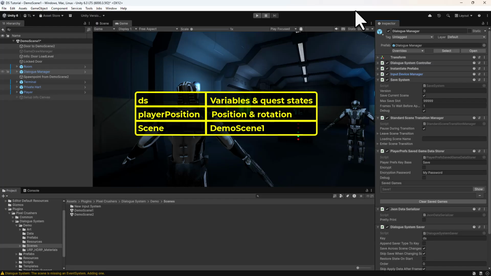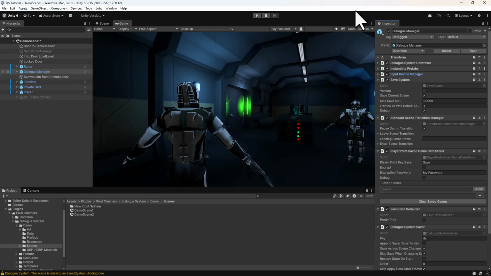What makes the save system so useful is that these saver components don't just save data. They can also restore complex states and active processes such as coroutines. This differentiates this save system from other save systems that just restore data without actually restoring the processes and states that use that data.